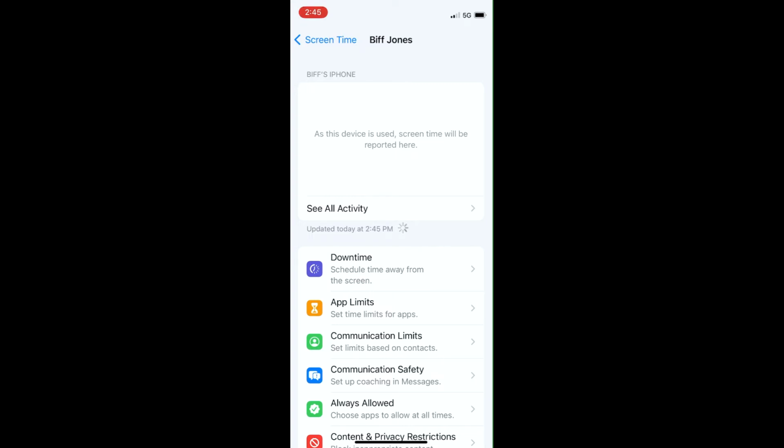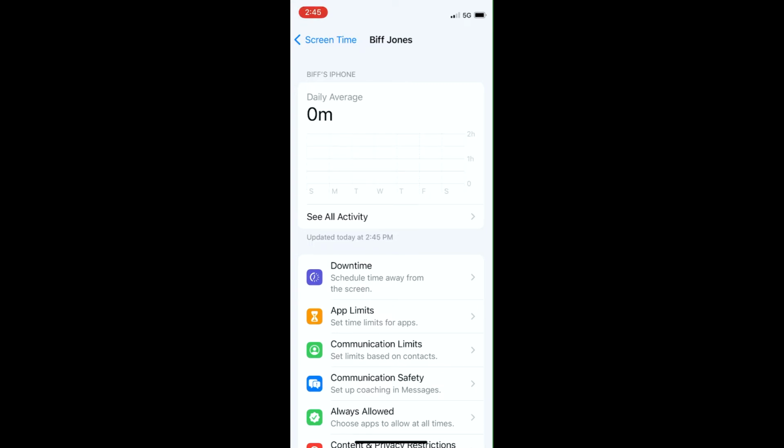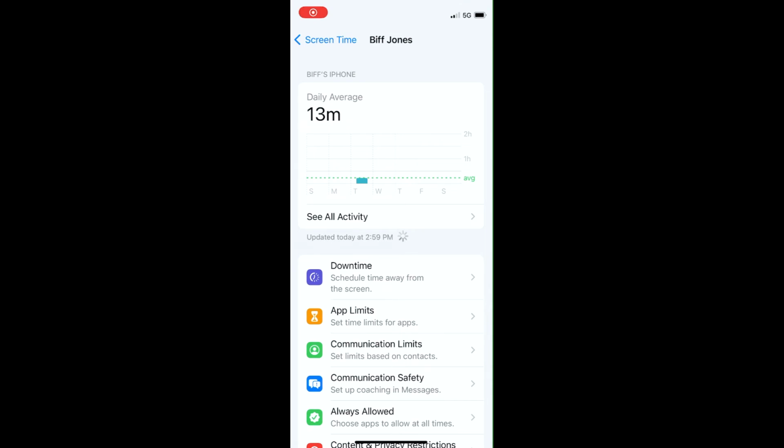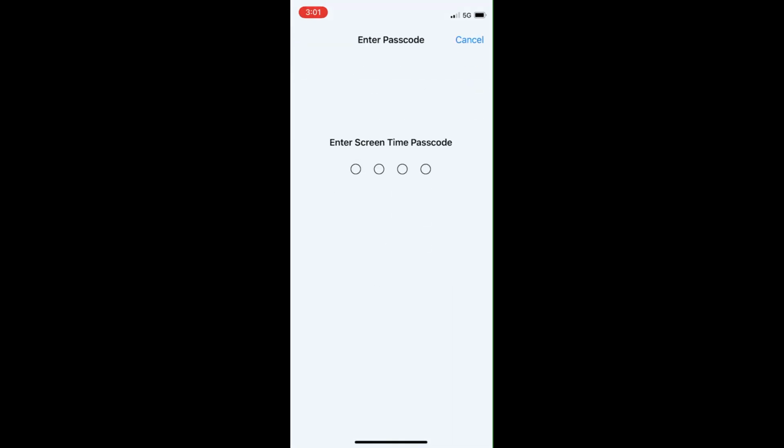Okay, you probably heard my kid's phone beep there. They just received a notification that screen time has been enabled. So here it is, all the different screen time options, and we're going to go through each one of these one at a time. Let's start with downtime. So enter the screen time passcode that you just created.